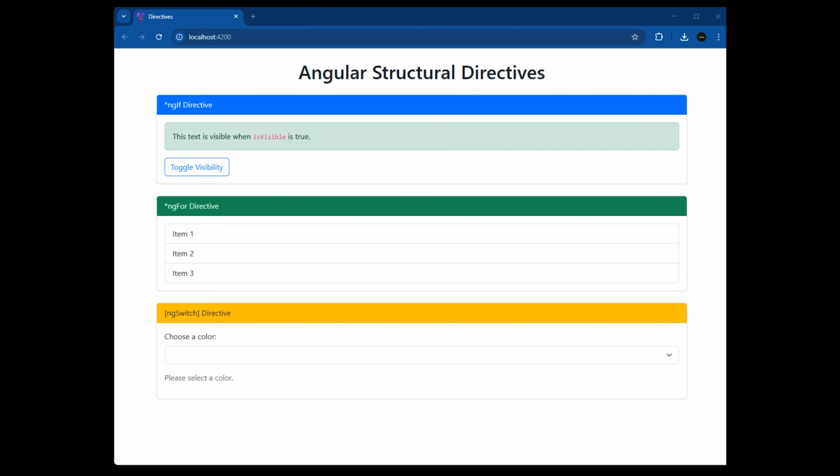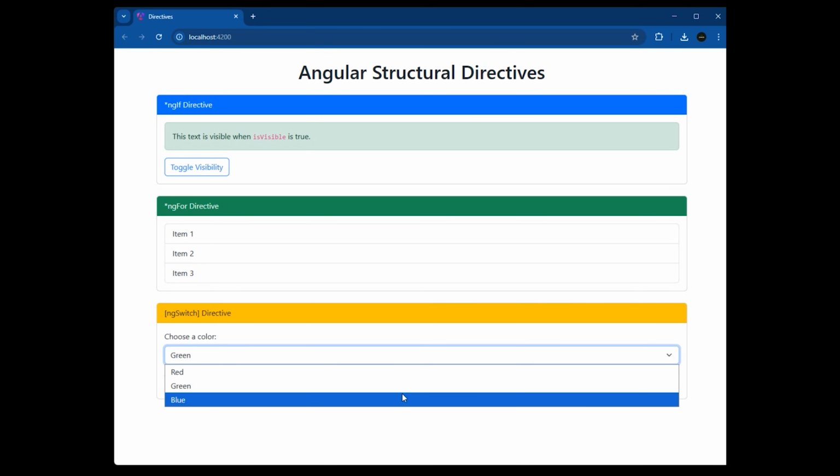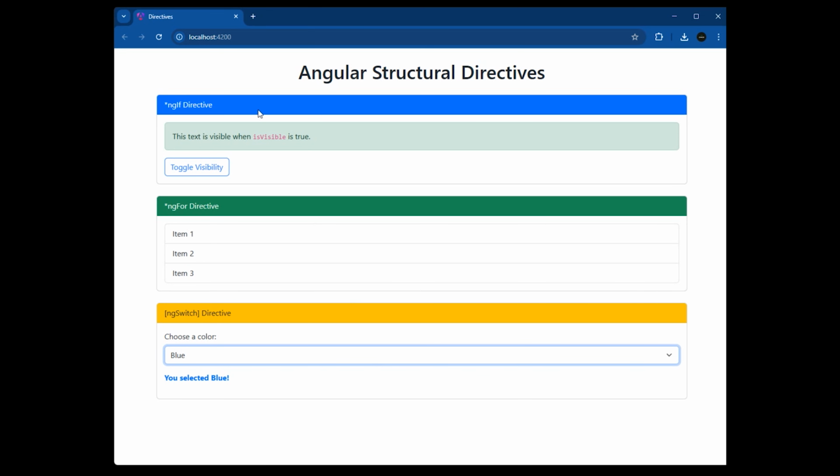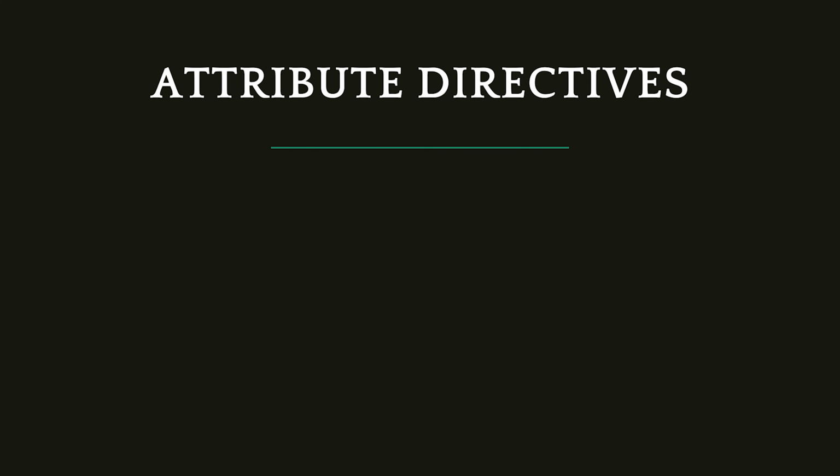Now let's see the result in the browser. When I select red, it shows you selected red in red. If I choose green, the message turns green. Same for blue. If no color is selected, we get the default gray message: Please select a color. ngSwitch is great when you want to display different templates or messages based on a single variable's value.